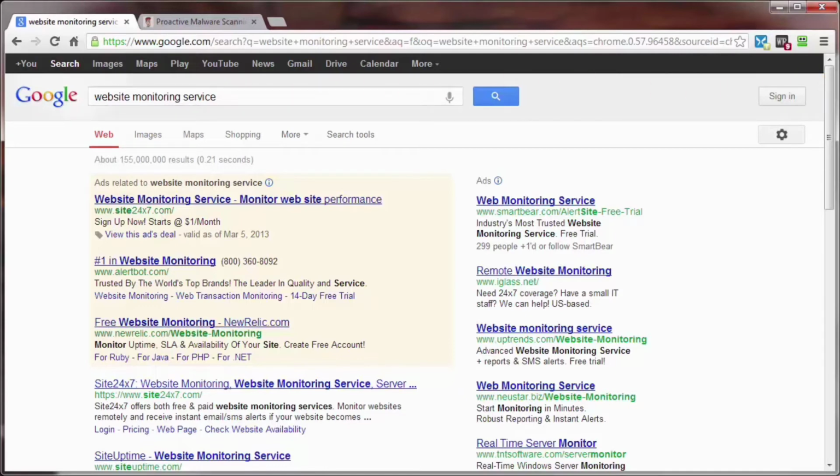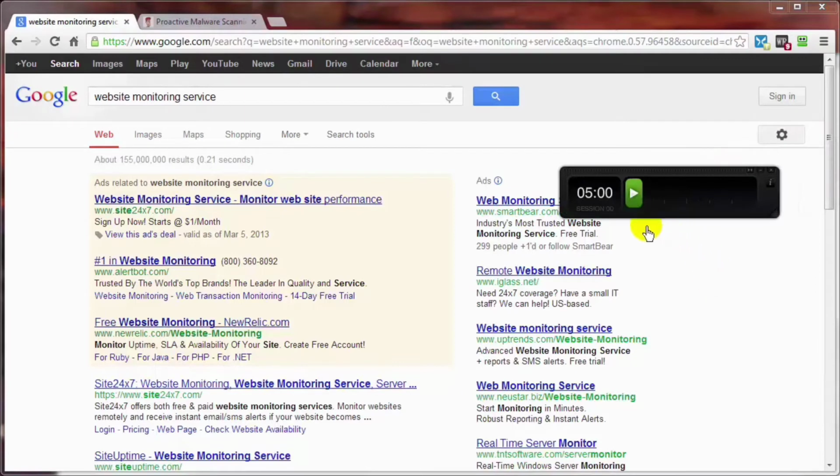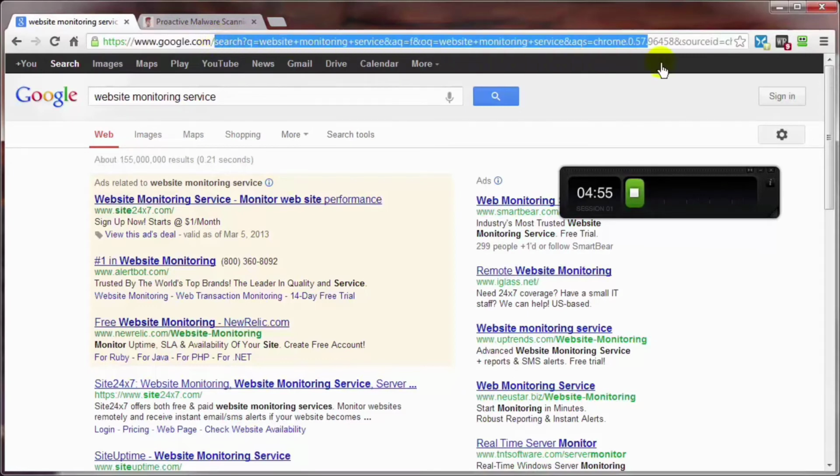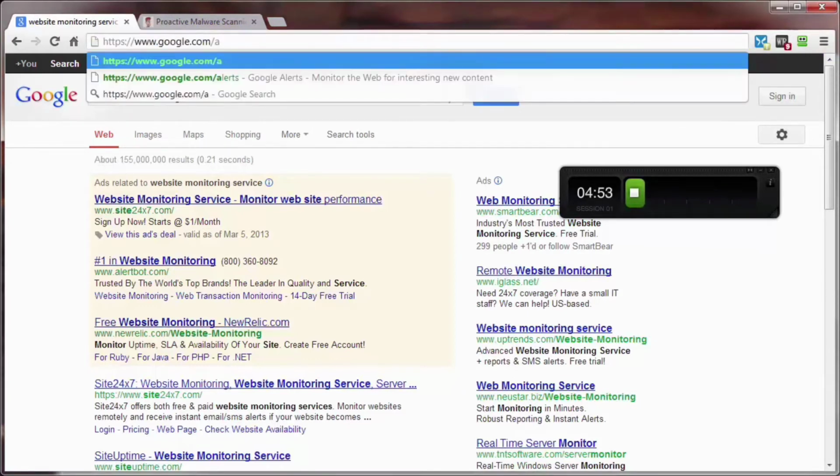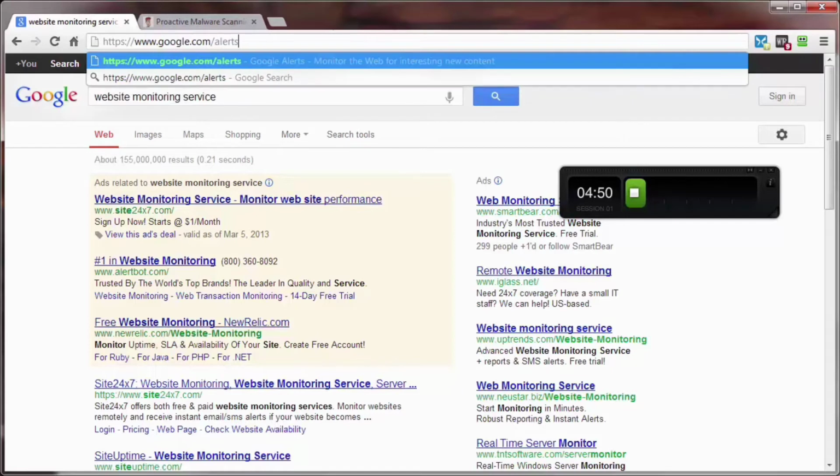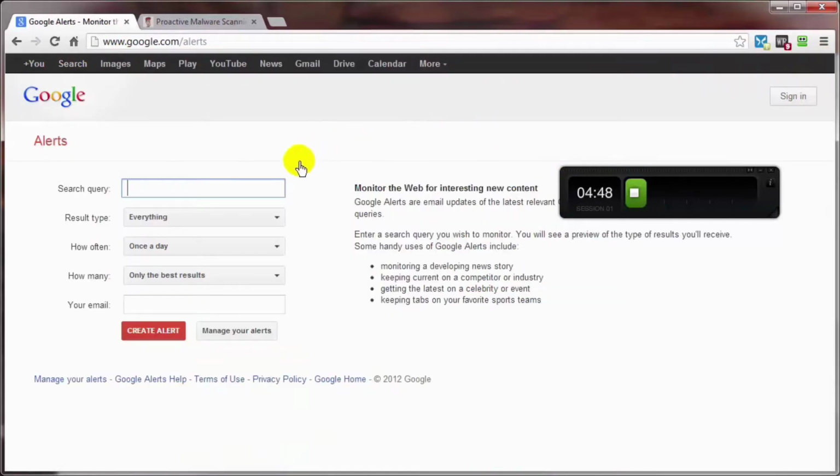Let me go ahead and pull in my handy dandy little timer here, set at 5 minutes. Let's go ahead and start this off. Now we want to head over to Google Alerts, and I believe it's google.com/alerts. I believe. Yes, it is. And here's the search query that we want to put in there.